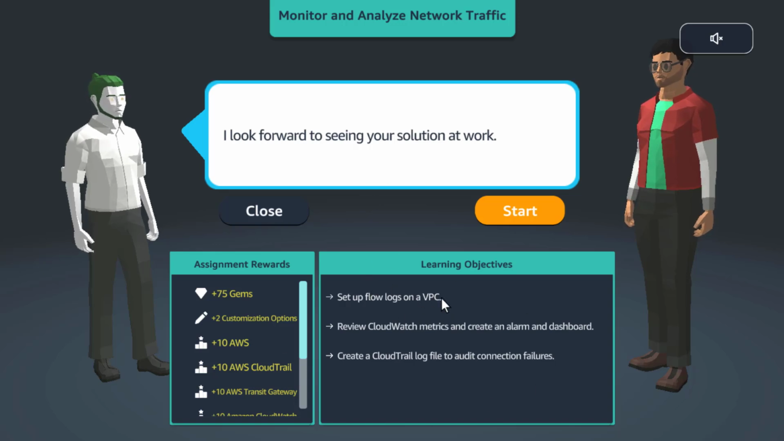So we are going to set up flow logs on the VPC, which is a straightforward approach. Then review CloudWatch metrics and create an alarm, which we have done plenty of times. Then create a CloudTrail log file to audit the connection. This I don't remember if we have done or not.